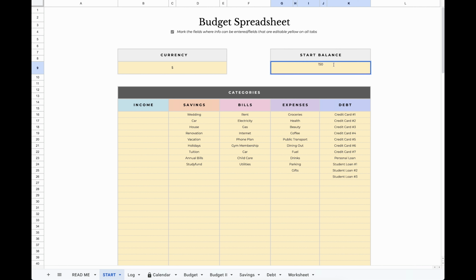So if, for example, you have $250 in your bank account, you just double click on this field, delete whatever value is there, and just type in that amount that is in your bank account. That way, when the rollover is selected, you'll easily be able to see your current bank account balance. So that way you can easily see and more accurately see how much you've left to spend.